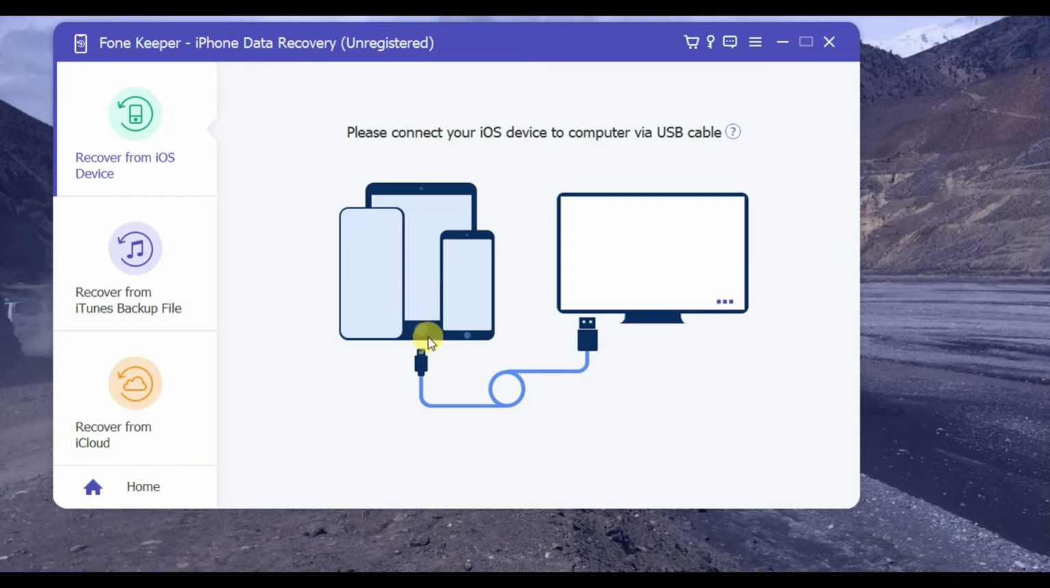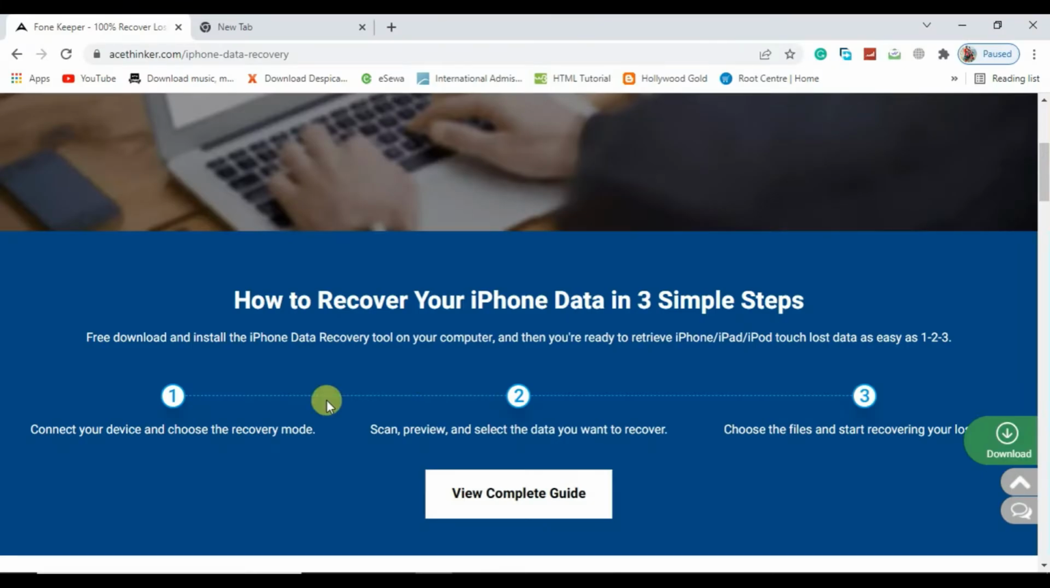You have to first connect your device in recovery mode with your PC. Then you can recover your data easily by following 3 steps. First step, connect your device and choose the recovery mode. If you need the recovery mode video, please comment down below. I will show you how to move your iOS device into recovery mode.